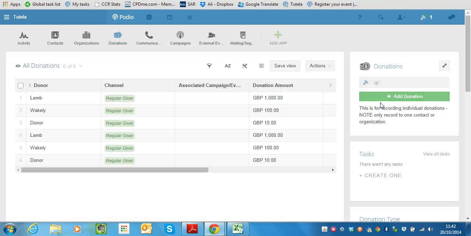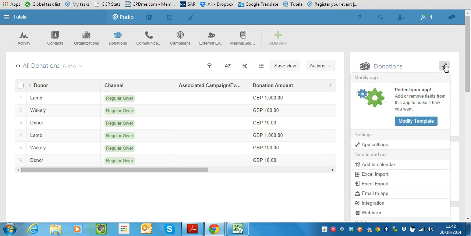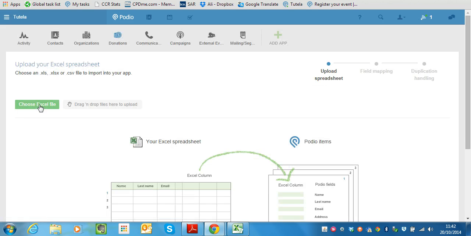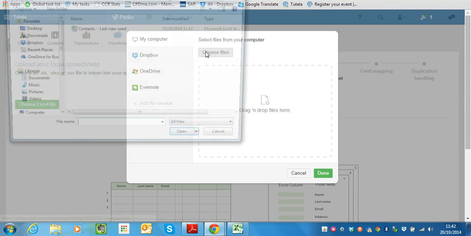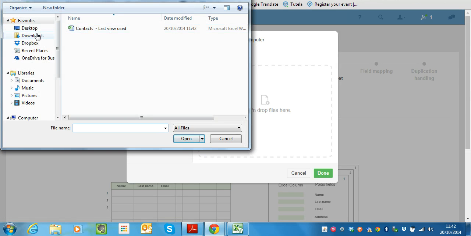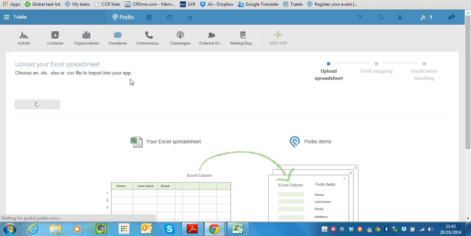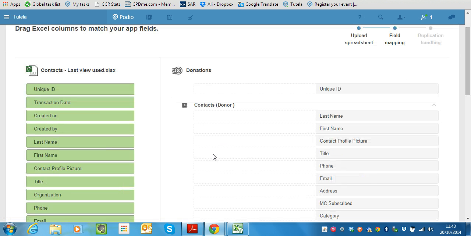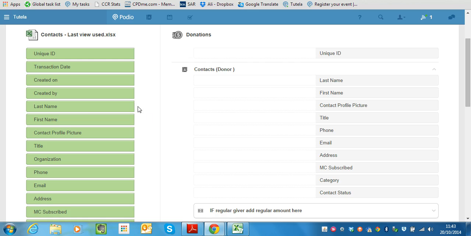So we're going to use the import function for donations here. As you can see, our regular givers have been giving very generously, and we can use the Excel import. Choose a file. So that's that there, and it should pop up for us quite nicely. Right. So what we're going to do is take across the following data on here. So let's go from the top.